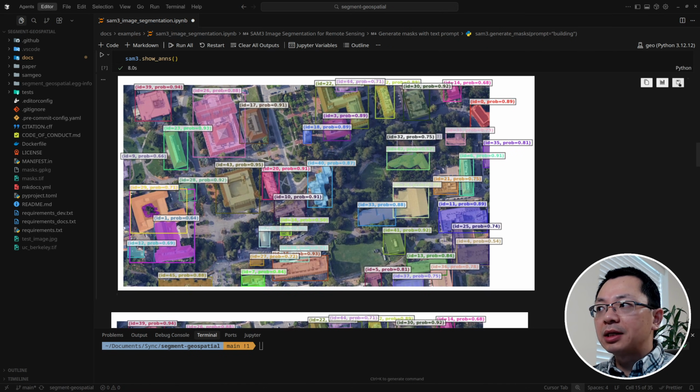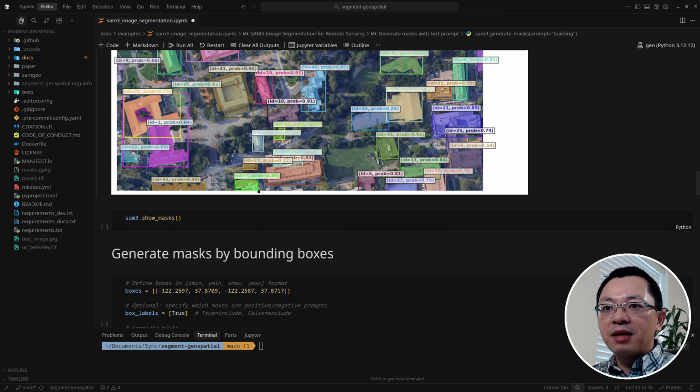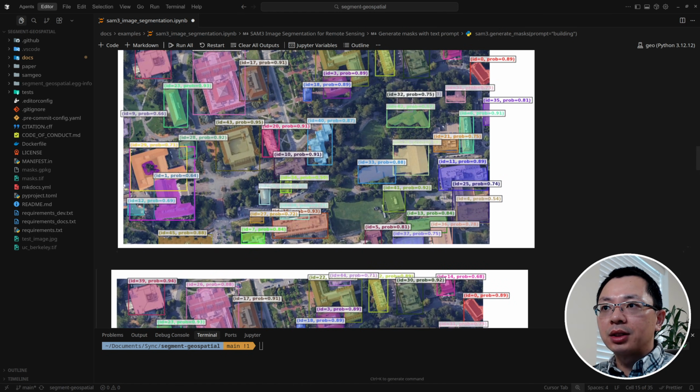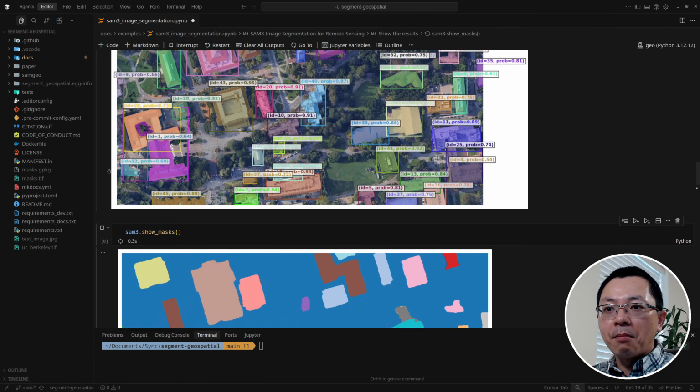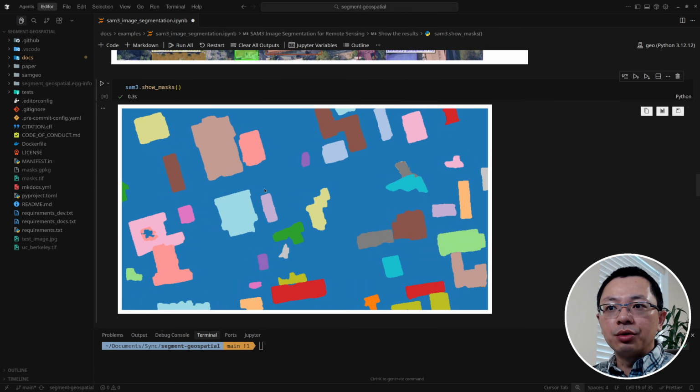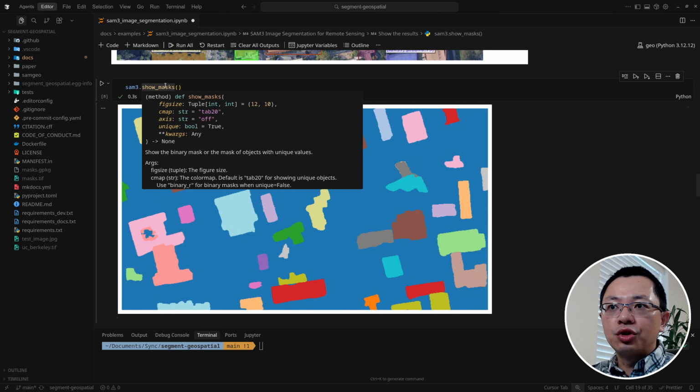If you want, you can click this here to save this one to your computer if needed. So by default, it's going to show you just basically the imagery over there, but you can also call this show mask function. It's going to show you just the mask without the setup imagery, without the bounding boxes, and you can also change the color.